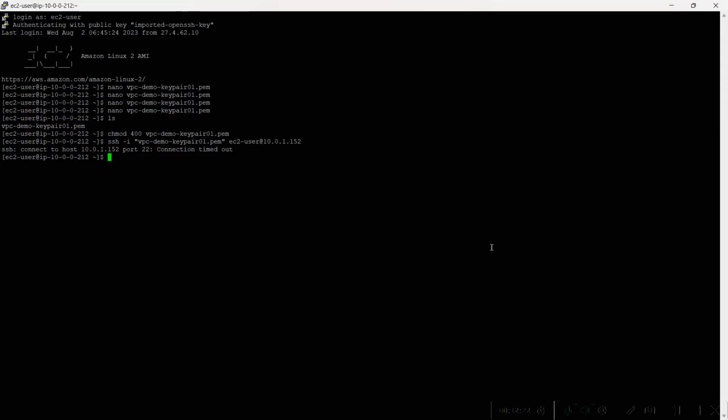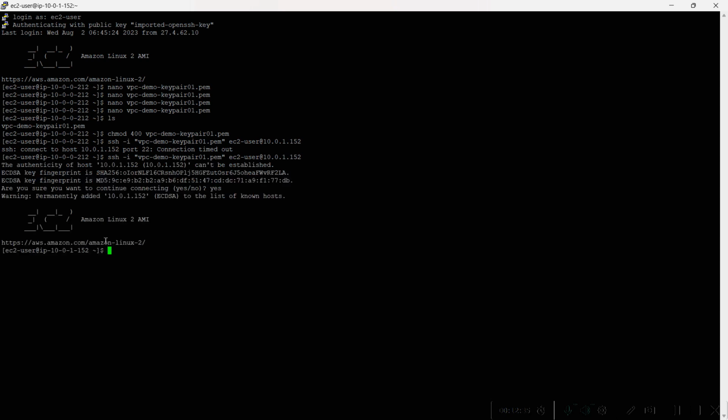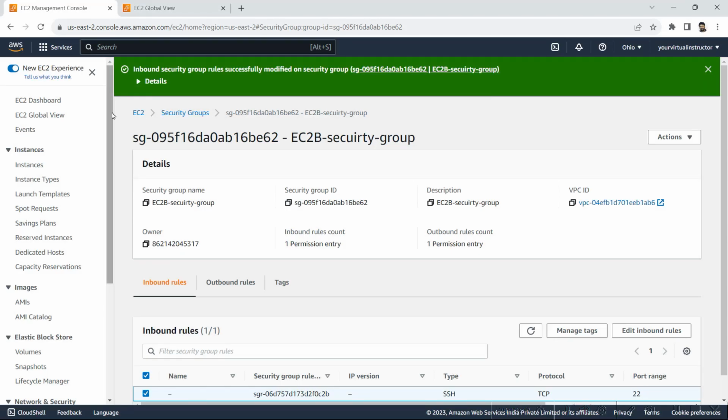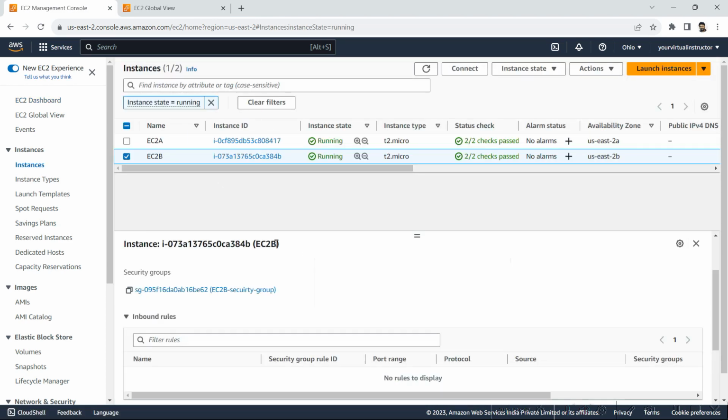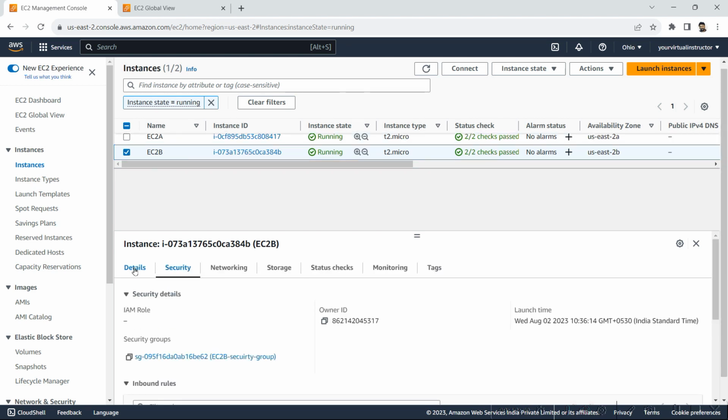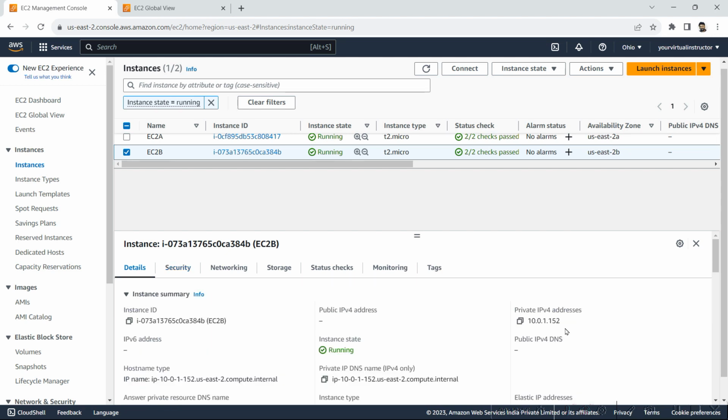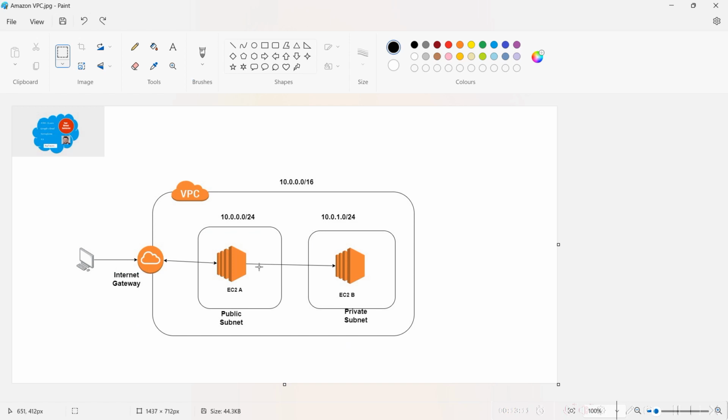Now if I go to my EC2A machine and try to do SSH to EC2B, then here you can see I am able to connect. And if you see here, the local IP is same as here, that means ending with 152. So as per our architecture, we are able to achieve what we have desired.